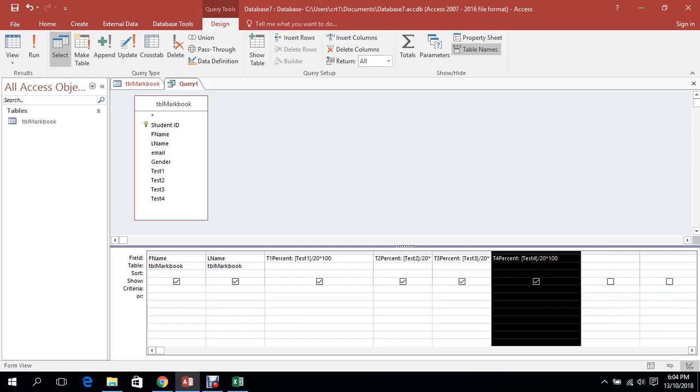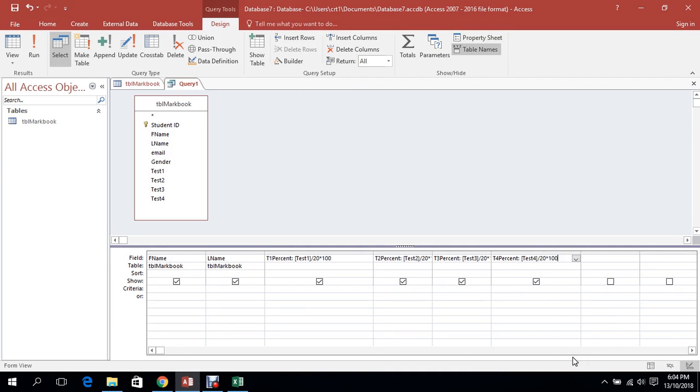Let's expand that out so that looks fine, and we want an average as well. So average, we sum them up and then divide them by how many we summed.